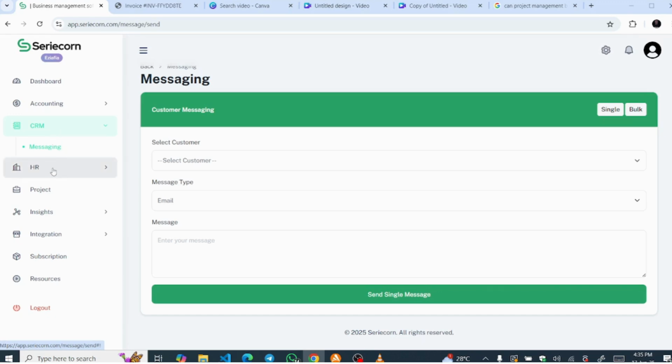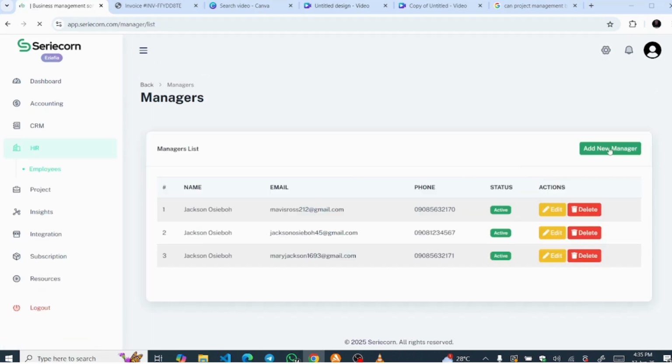So that is it. So we have HR. Under HR, we have employees. You can add employees or managers, whichever name you decide to call them. Then we also have project and integration.